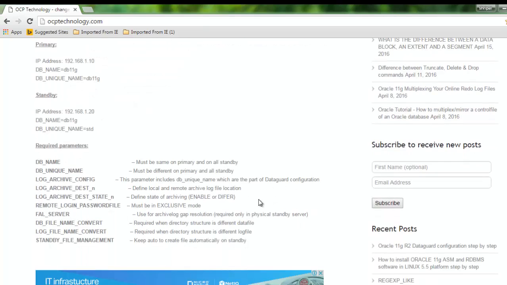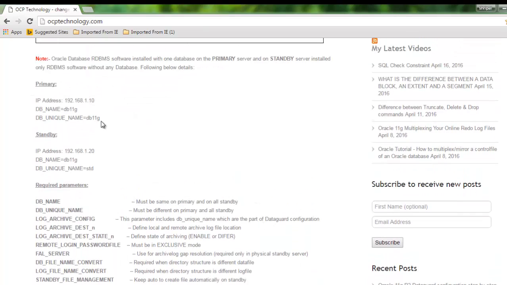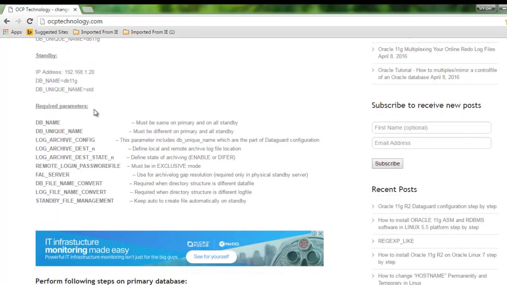You can see here some more configuration details, like the primary database. On the primary machine you have to set the IP address like this, and otherwise you can set it according to you. On the standby machine your IP address is like that. On the primary machine your database name is db11g, and on the standby machine the name is also db11g, but db unique name should be different. The db unique name on the primary machine is db11g, and on the standby machine the db unique name is std. Here are some required parameters.